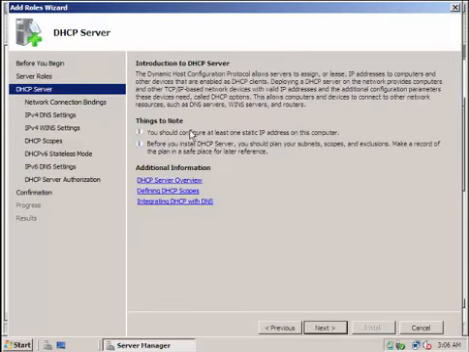In this area, if you can read this, you should configure at least one static IP address on this computer. We have already done one. The IP address of our server is 172.20.20.1, so that is a static IP address. Before you install the DHCP server, you should plan your subnets, scopes, and exclusions. Make a record and keep your plan in a safe place for later reference.